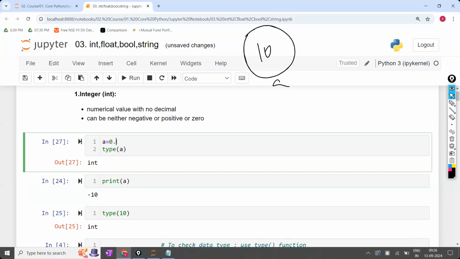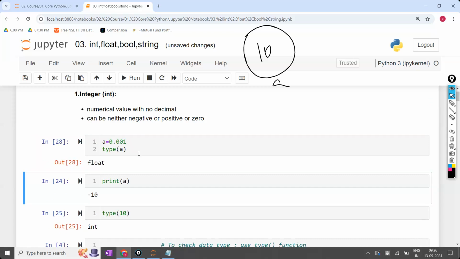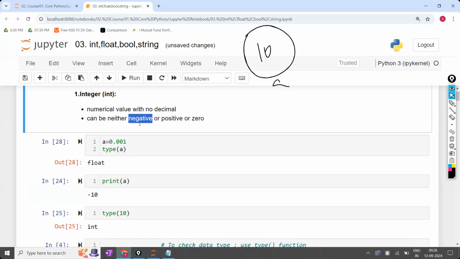If one dot is there, even 0.001, it is considered as float. It can be either negative or positive or 0. Correct, it is either, not neither. So either it is negative or positive or 0, right?